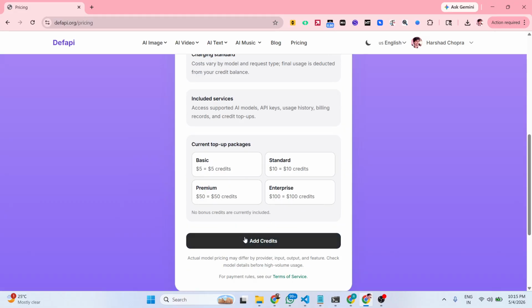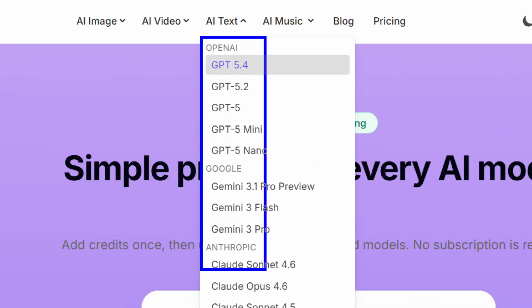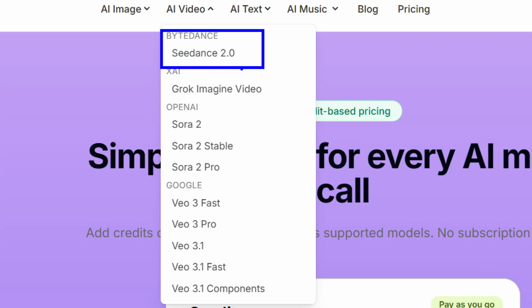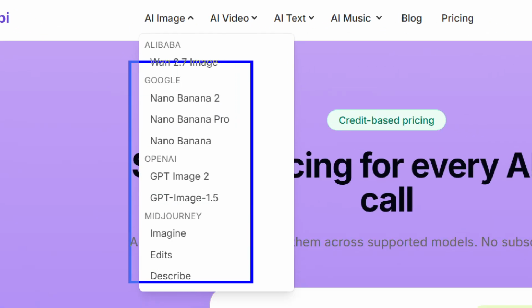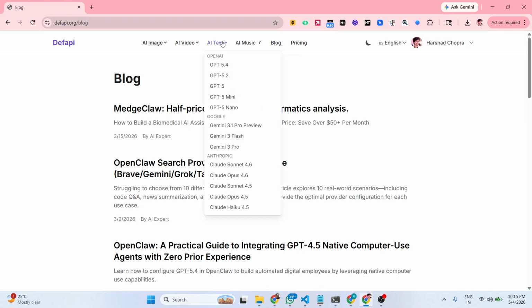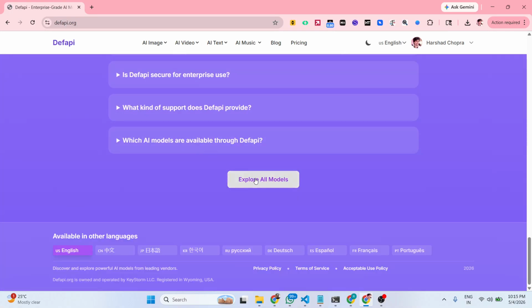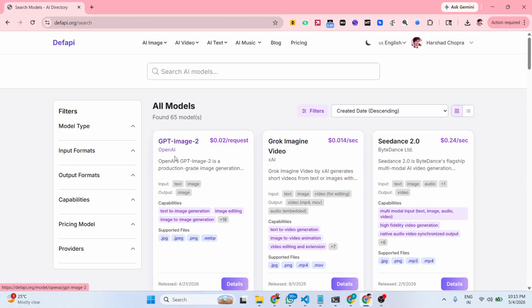From here, you can see it has all the models: Claude, Opus, Gemini, GPT, Qwen 3, video generation as well. We have ByteDance, Cadence, Grok, Sora, View 3, image generation. We also have Nano Banana, Van, GPT. So all the things are present, and here you can explore all the models.